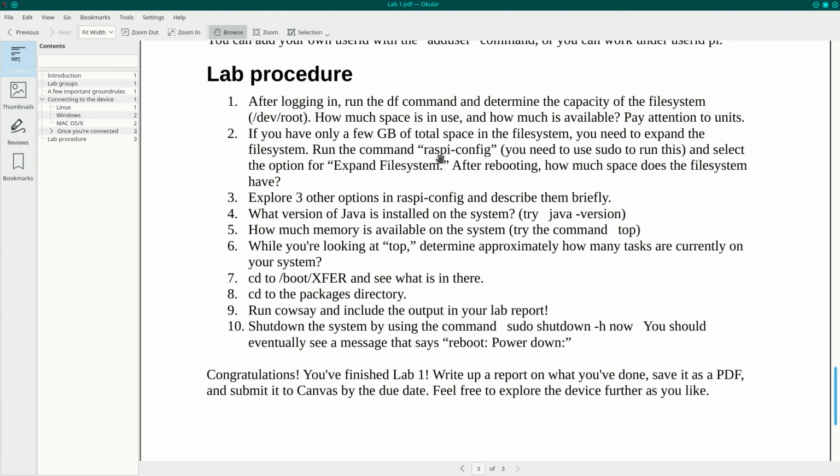Question 4, see what version of Java is installed on the system. Question 5, see how much memory is available on the system. Question 6, get an idea approximately how many tasks are currently running on your system. Okay, it's going to be more than just you. It's going to be a bunch of things supporting Linux itself. 7, go to the boot/expert directory and see what's in there, and 8, go into the packages directory and see what's in there.